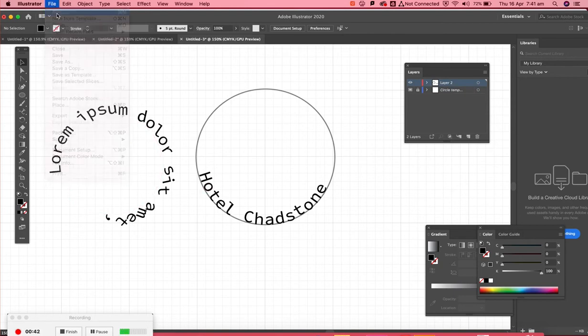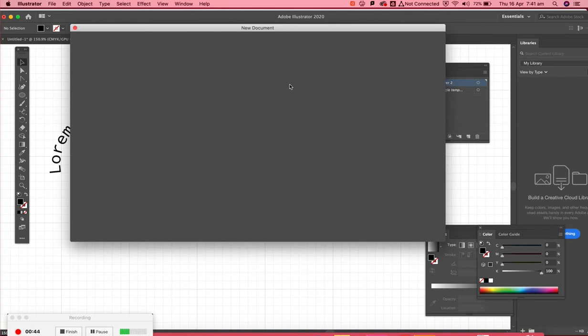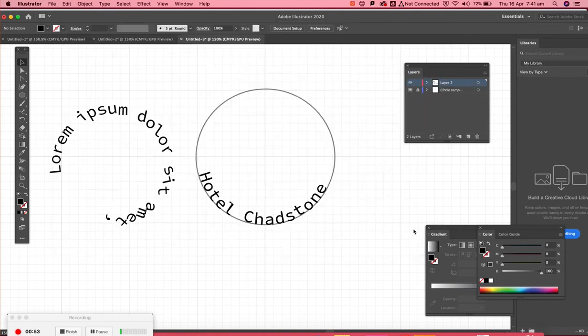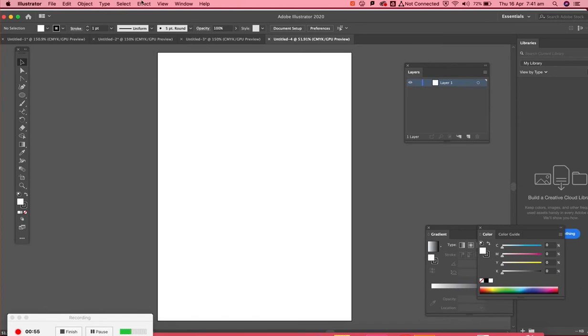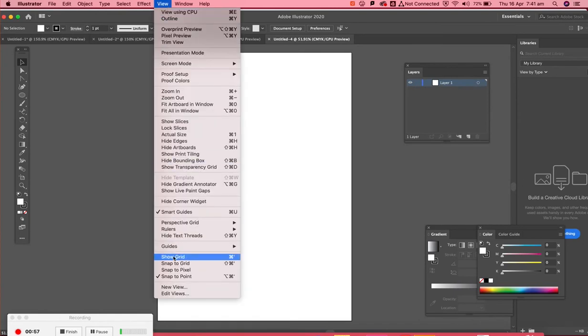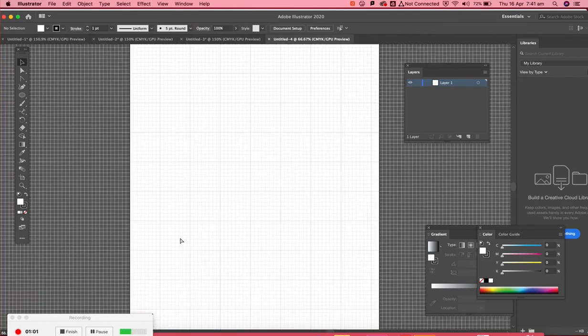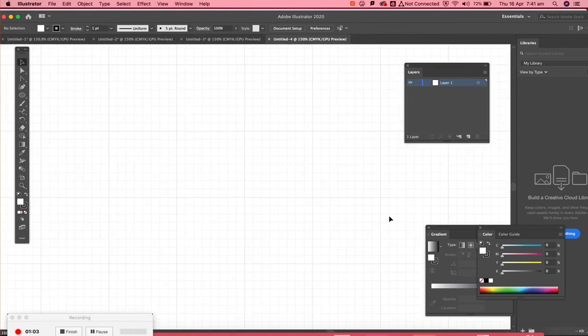So we go File, New, and create our document as per everything else. I'm not too concerned. A4, we'll go Create. Okay, we're going to go View, Show Grid, and Command plus to zoom in. We're going to create a circle template. So the ellipse tool, hold the Shift key down.